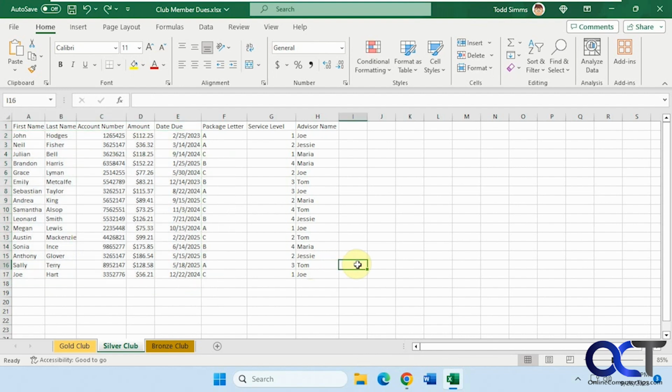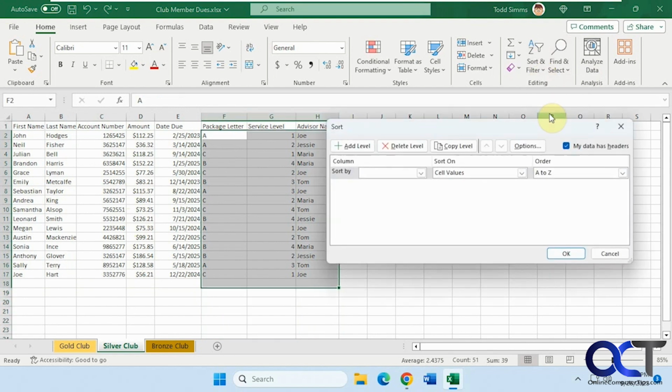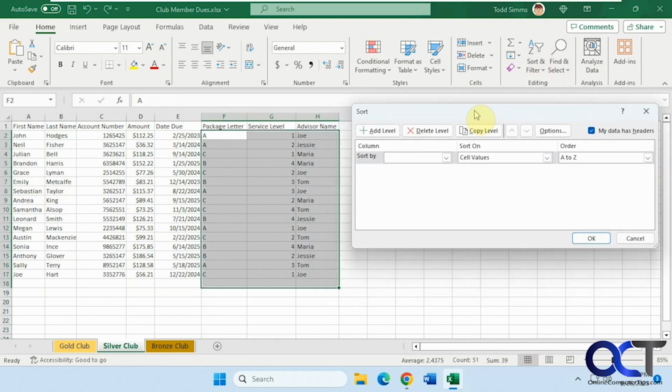Okay, so now let's try a more advanced sort. So we want to sort all three of these here together. We're going to leave all this alone for now just for simplicity's sake, so we could focus on the matter at hand here. So we're going to select all these here. We're going to go to sort, custom sort. All right, so we want to sort by advisor name first.